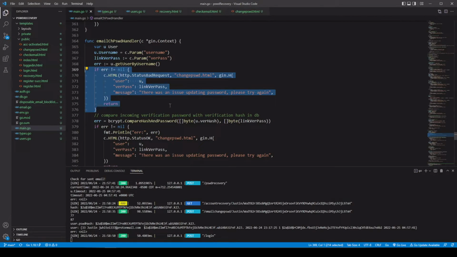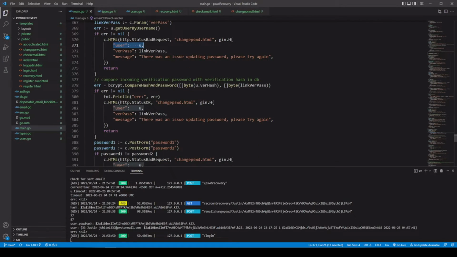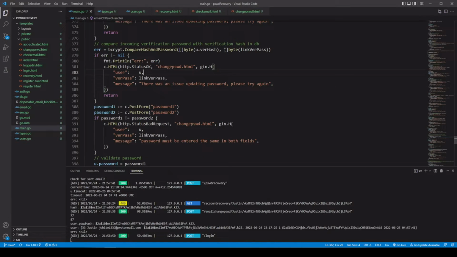If there's something wrong, we're going to send the user back to the changepassword.html page and let them know what was wrong. Now we need to pass these back so that the link can get populated again. We're going to compare the incoming verification password with the verification hash in the database. So again, we have our verification hash from the database, and inside that link we had our link verification password, so we want to check those two. If it doesn't match, we're going to send them back to change password. Those two do need to match. We need to make sure only the user has access to that, so that no one else does.